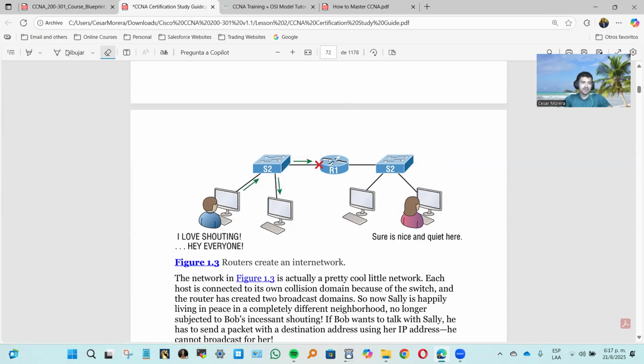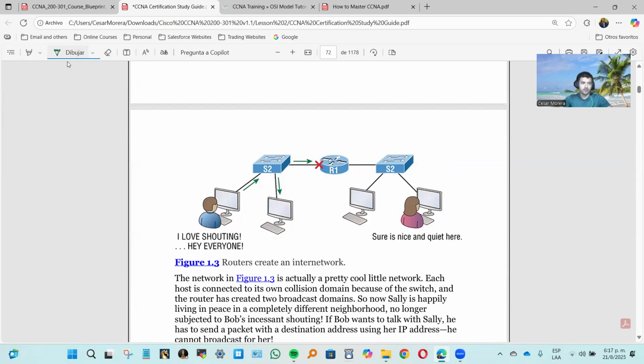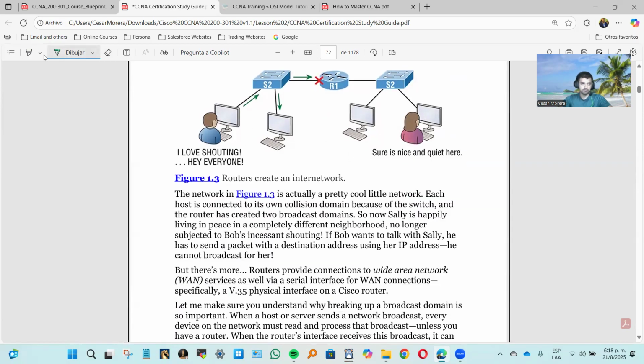Let's take a look at the explanation about this figure. What do we have here now? Let me change colors for a moment. So, routers can create an internetwork.